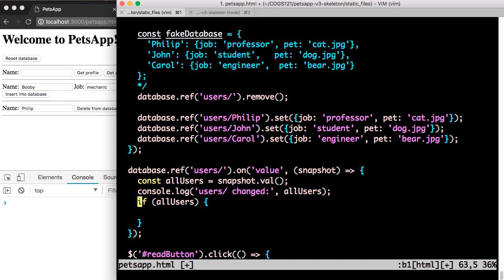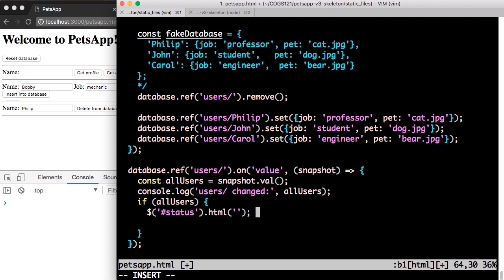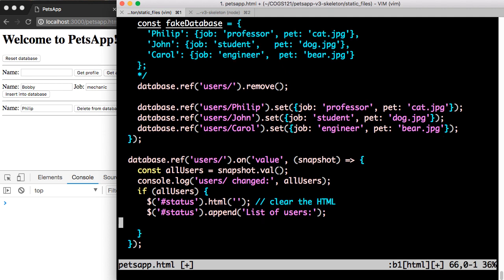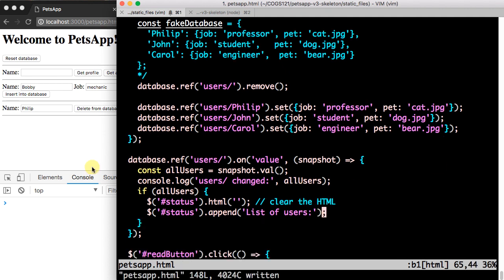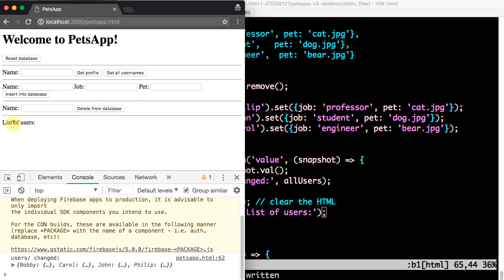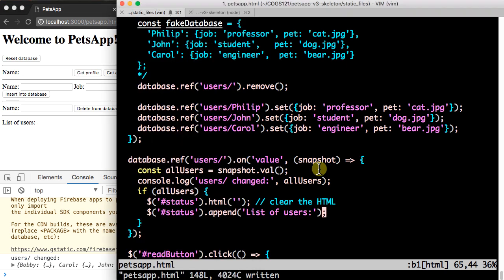If it's not null, what we're going to do is first of all reset the status. So this will clear the HTML. And then what we're going to do is append just a phrase, list of users. And then let's see if we can get that far already. Let's see if a list of users appears. So when I look here, good, list of users does appear. And it's because the users changed event is triggered once at the beginning of the page load, no matter what.